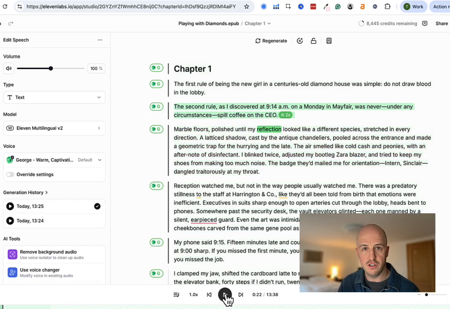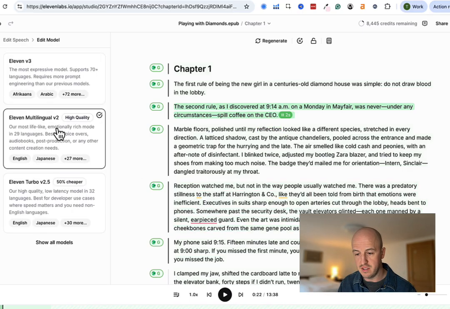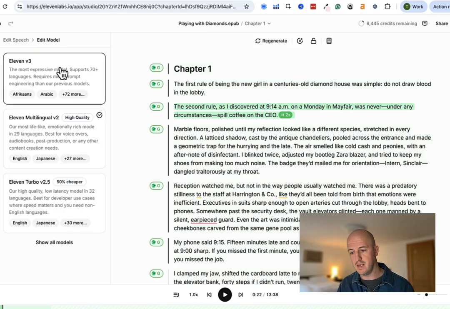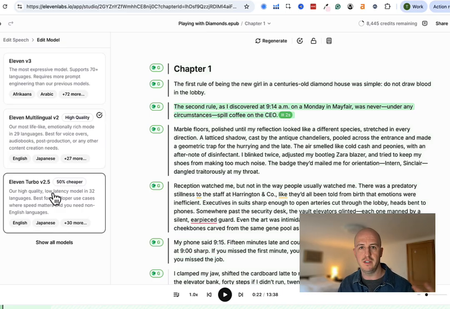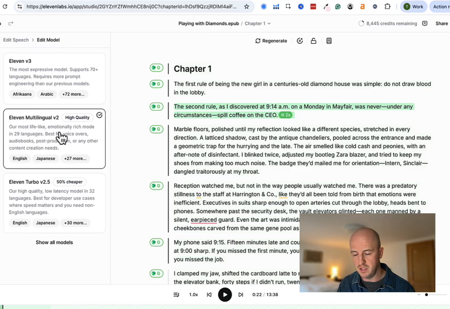That's it. So then you go through and just make sure you're happy with how it's sounding. Really quite straightforward. Now from here you can also change different models. So you can go for a more expensive model if you want to have it very expressive, or you can go for a cheaper model if it's something like just reading a document or something like that. I've just gone for the one that's just in the middle there. So I just kept it as straightforward as possible.